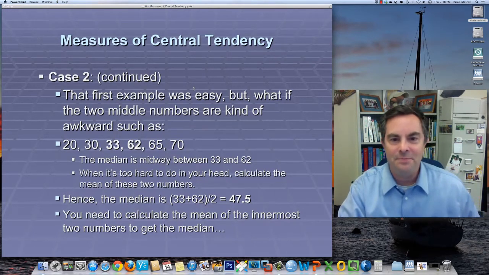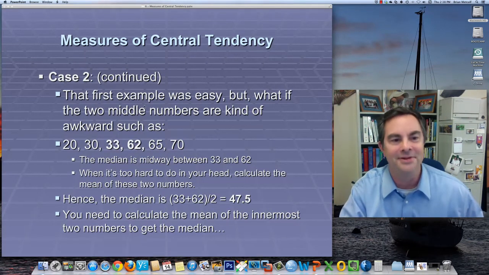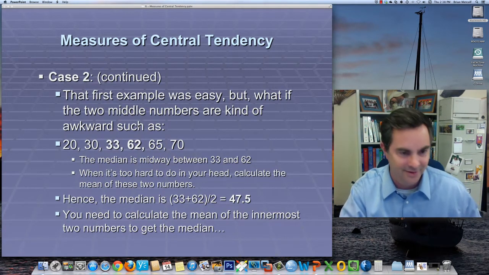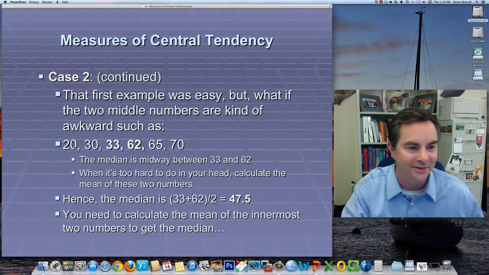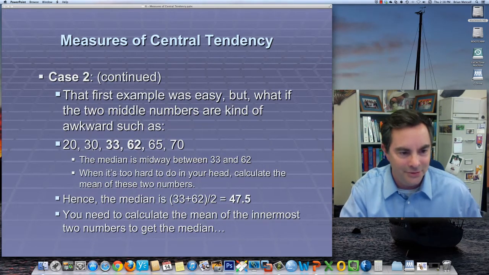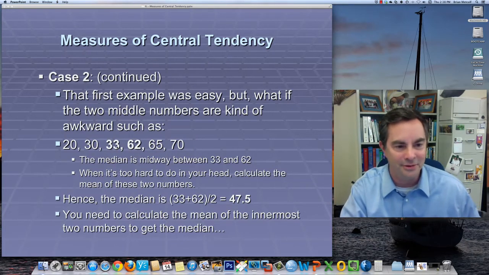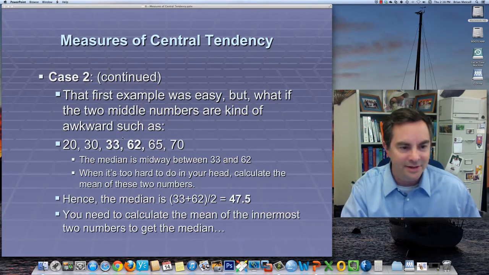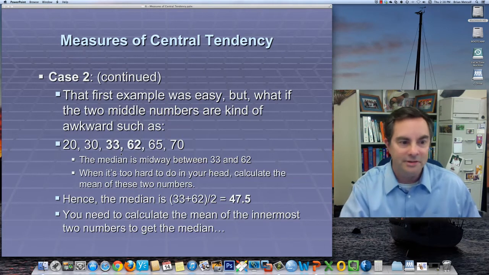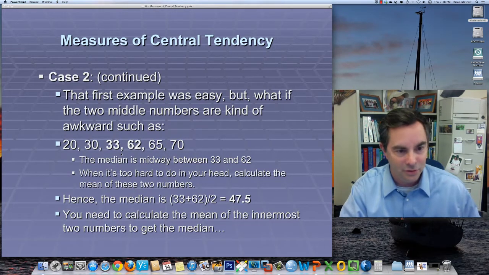That first example was easy. Let me just show you a more awkward example to see how sometimes you've got to whip out the calculator, all right? So take these 1, 2, 3, 4, 5, 6 numbers, even number of numbers, okay? 20, 30, 33, 62, 65, 70. All right, I've sorted them. The median is exactly midway between 33 and 62. Quick, what's the number exactly between 33 and 62? Okay, a little harder for most of us to do, all right?